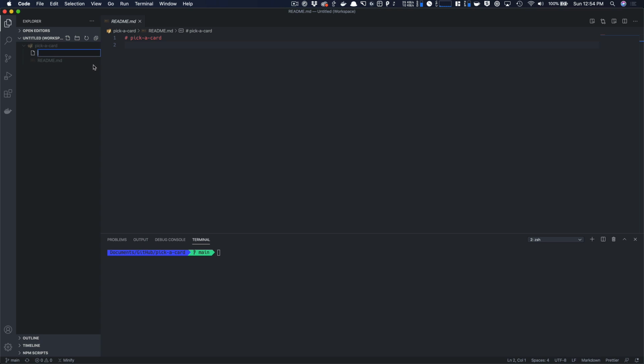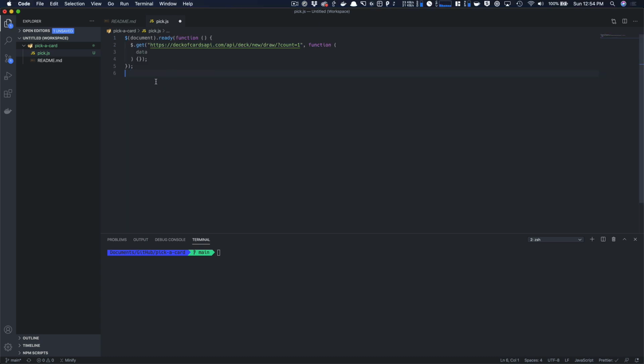I'm going to click New File, and I'm going to call this pick.js, I guess. That's what I'm going to use. So this is how I'm going to work, or where I'm going to work. And then I need to write some code. I sort of got started here, so I'm going to go ahead and pipe this in, where essentially I have this data, this function that I've already been working on. But what I want to do is write my function right here.